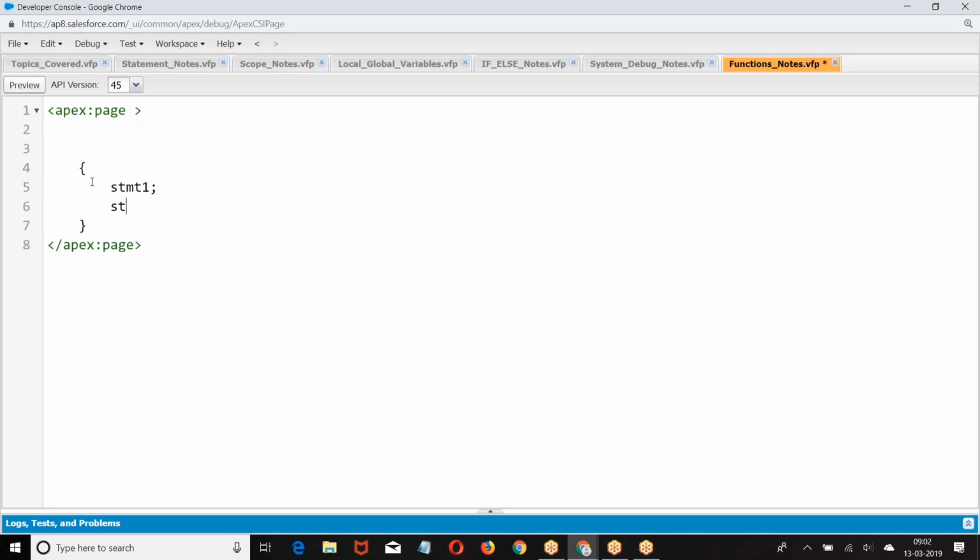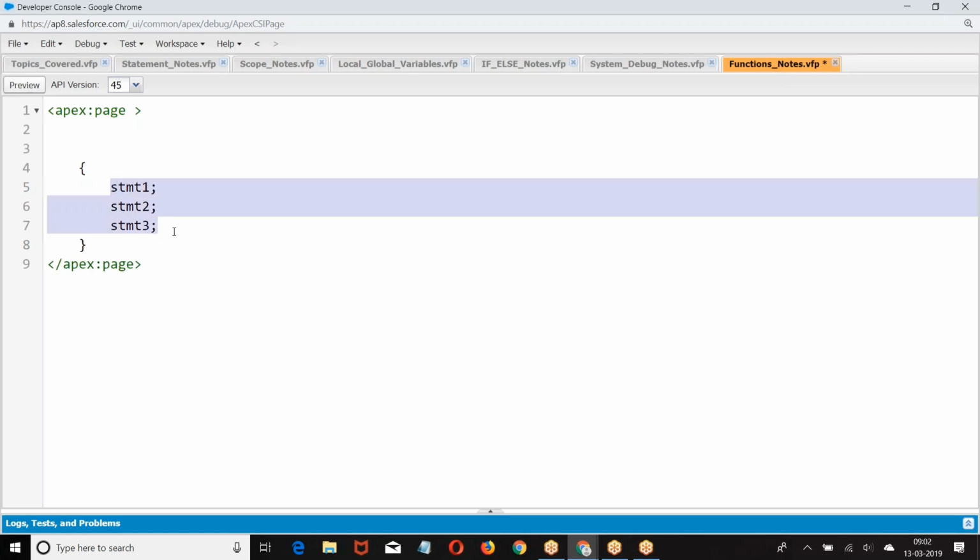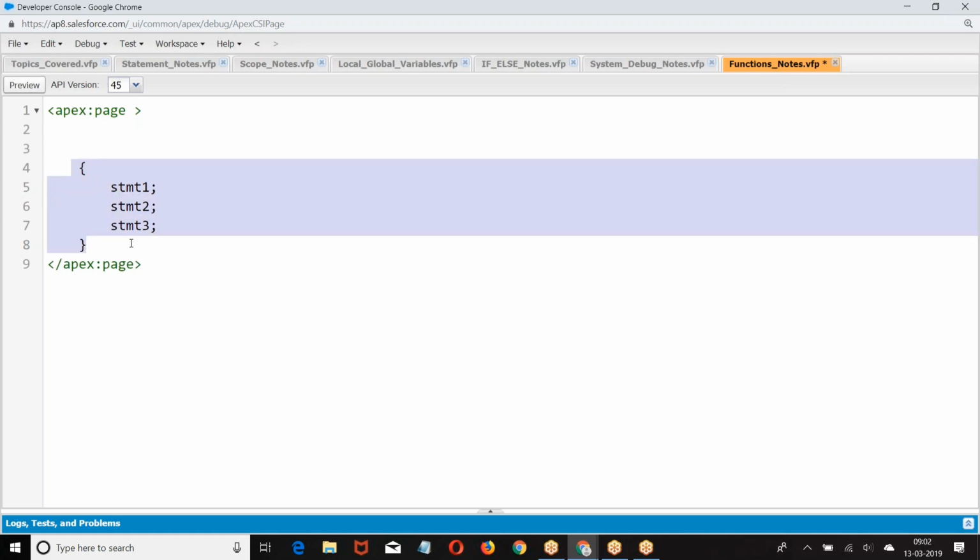Statement 1. They'll run together. All of them will run or none of them will run. The scope. When you want all these statements to run together, we put them in a flower bracket. When you want a group of statements to run together, we put them in a scope.